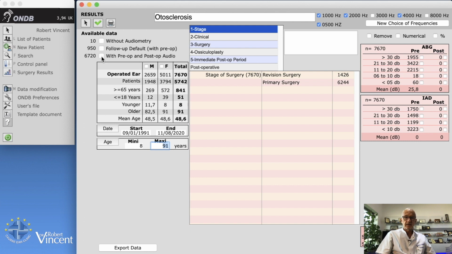Here on the left, you also have two boxes which are really interesting. This box is only when you want to study the post-op results, which means patients with any available post-operative data. And this is the follow-up default, which might be interesting if you want to understand why some patient didn't come to see you post-op, or if you are waiting for the first hearing results after 3 months.